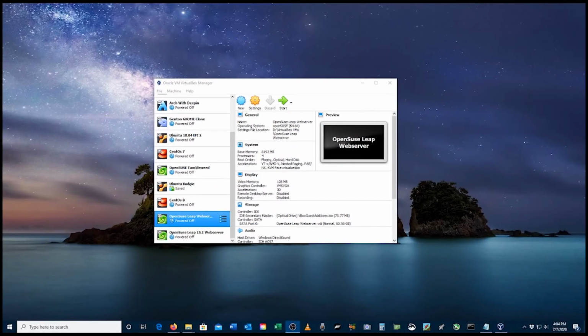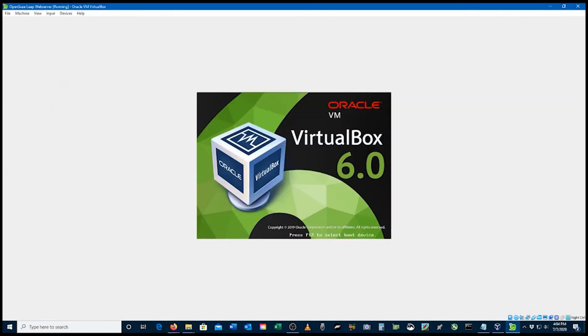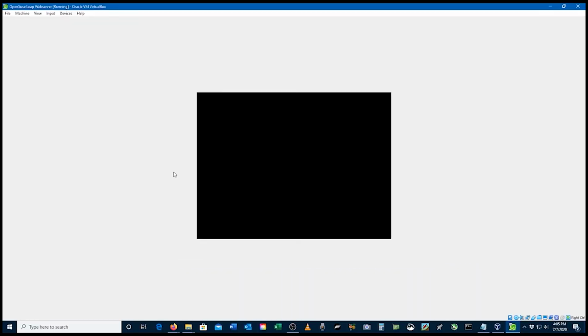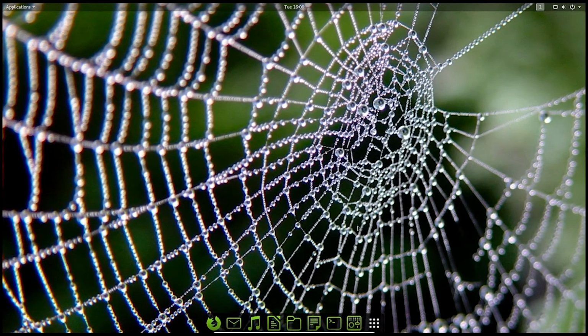Okay, so our clone operation is finished. It didn't take nearly as long as what it said it was going to take, so whatever that was about. Alright, let's go ahead and get our web server updated. So we start. I'm going to do a Control F to enter full screen. So here we are.